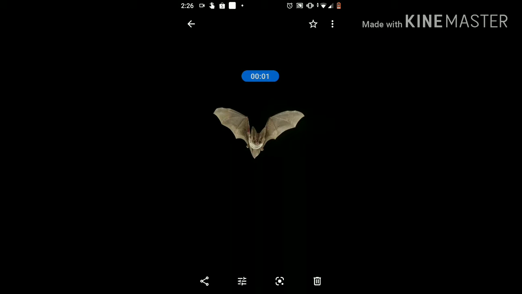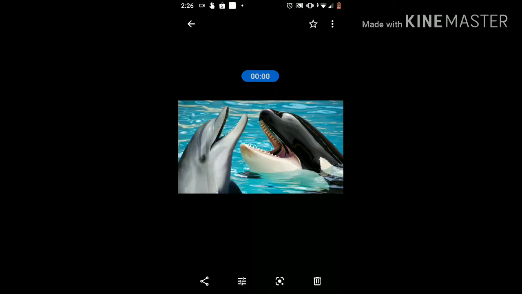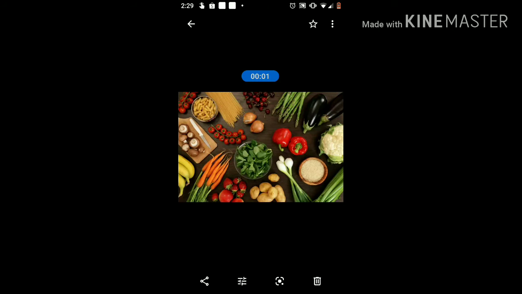You know a bat? Dolphins and whales are actually mammals. You guys must be saying that a bat is a bird and whales and dolphins are fish. But that's wrong.